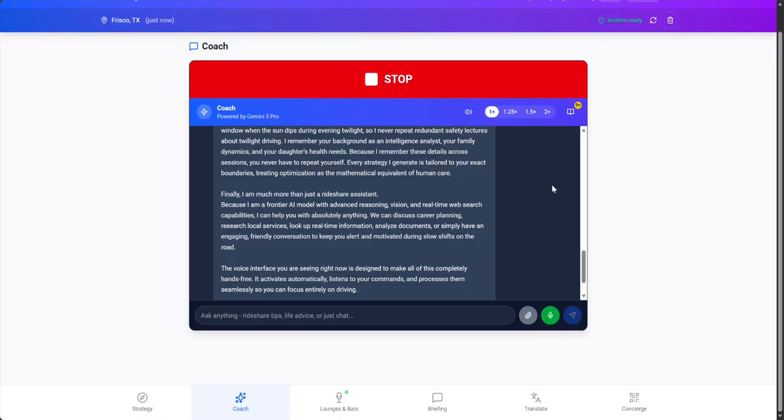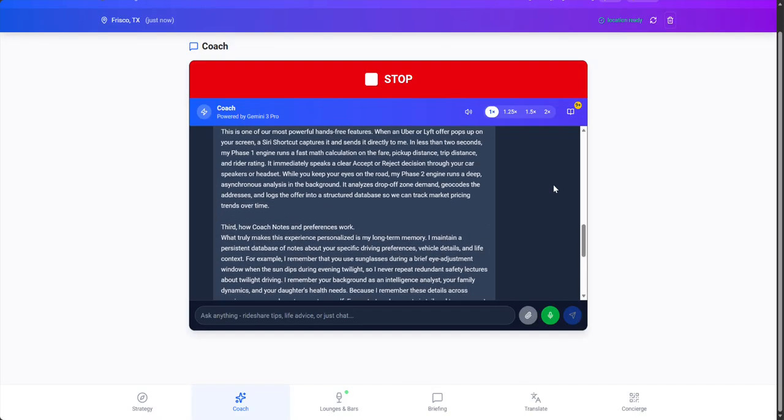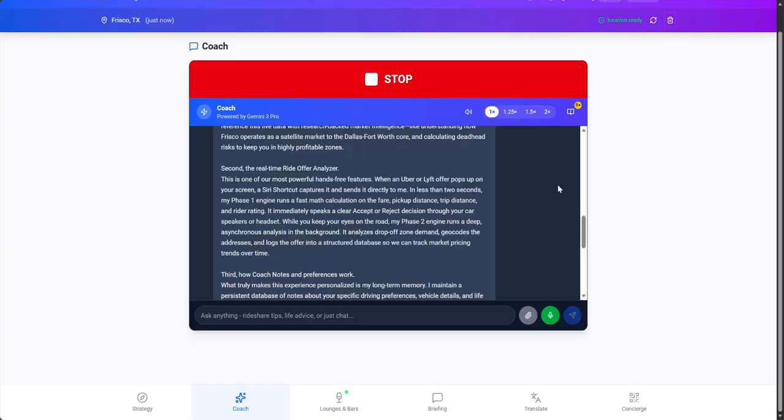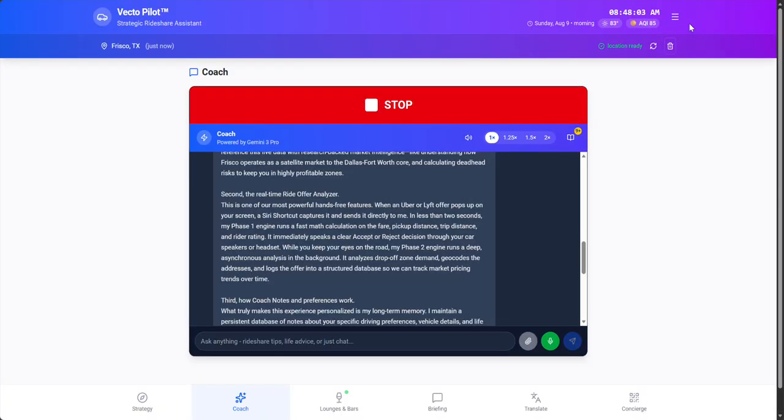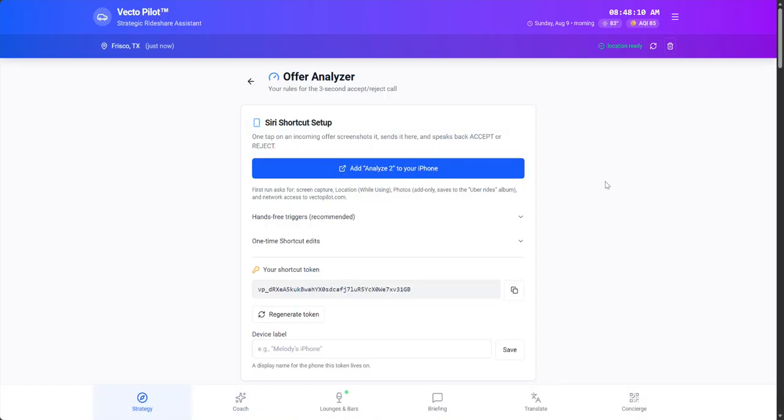Second, the real-time ride offer analyzer. This is one of our most powerful hands-free features. When an Uber or Lyft offer pops up on your screen, a Siri shortcut captures it and sends it directly to me.